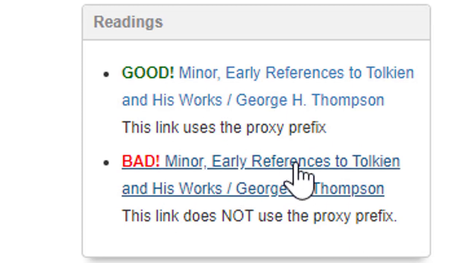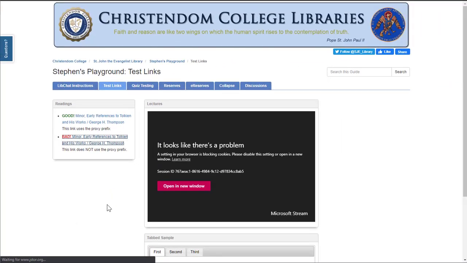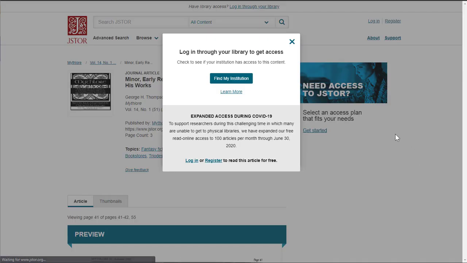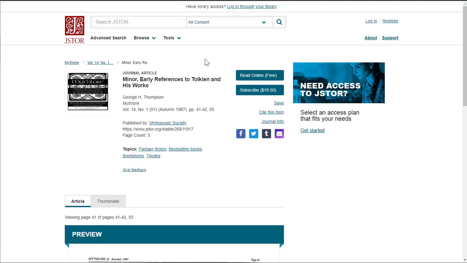You'll see if I click on the bad link, it goes to JSTOR and it tells me there's a problem. I can't log in. It doesn't know how to log me in. Now, there's a thing here that says find my institution. Up here it says log in through your library, but we don't belong to a system that actually allows those links to work properly. So it's just going to cause frustration for you, for your students, anyone else that tries to click on these links.